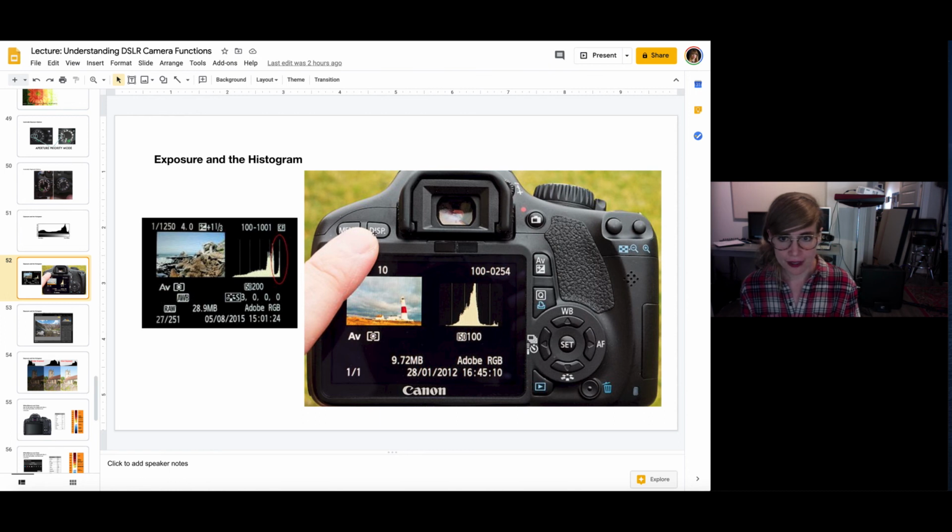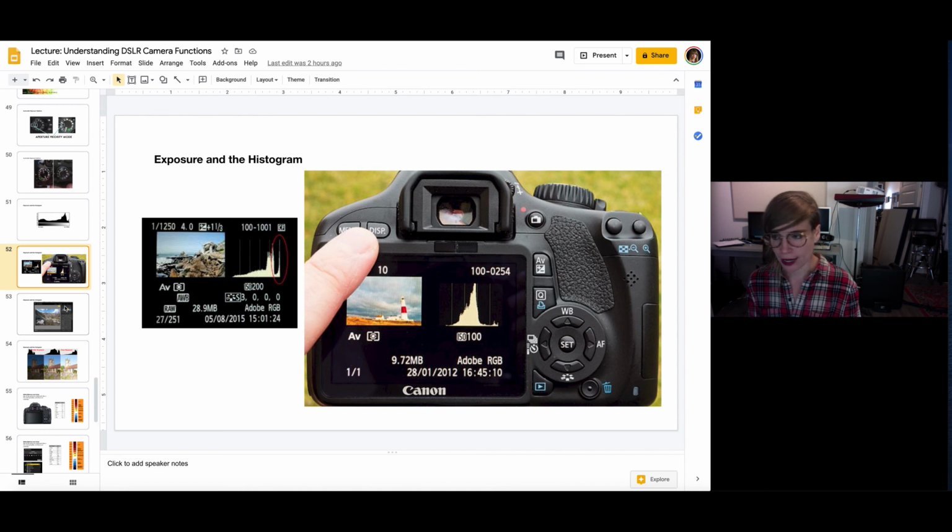And you can find this in your display settings on your Canon camera, and you can also find it in your Nikon. I don't think I included an image of how to do that, but I will find that and send it to you if you're struggling to figure out where that is. The histogram is essentially a visual map of where your pixels are.